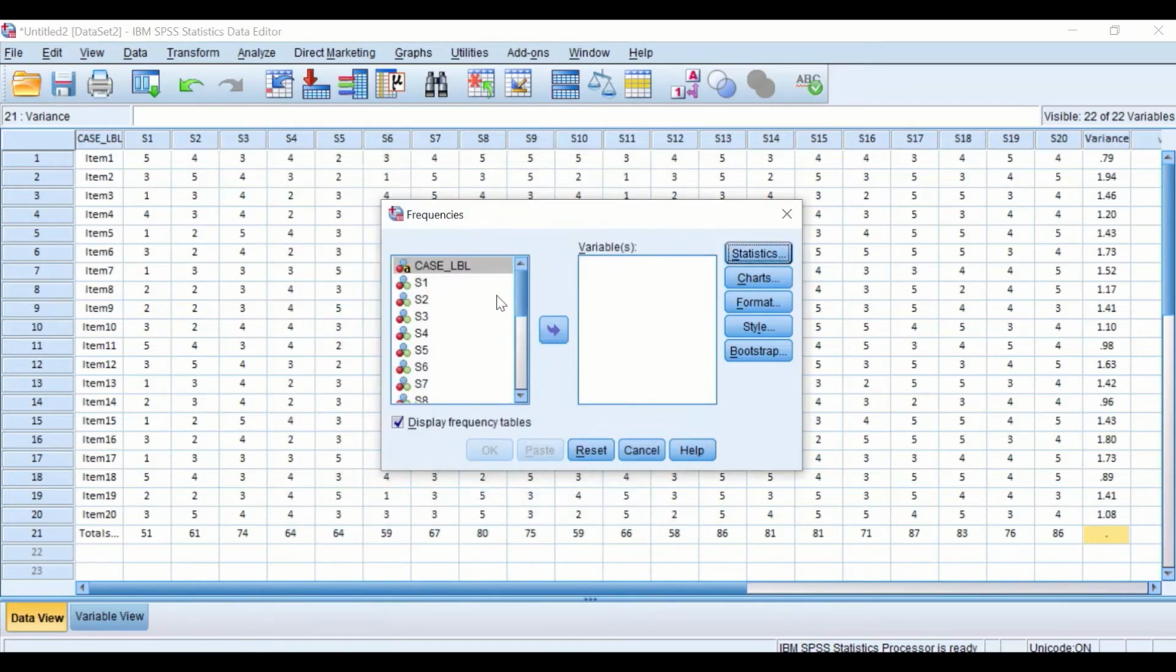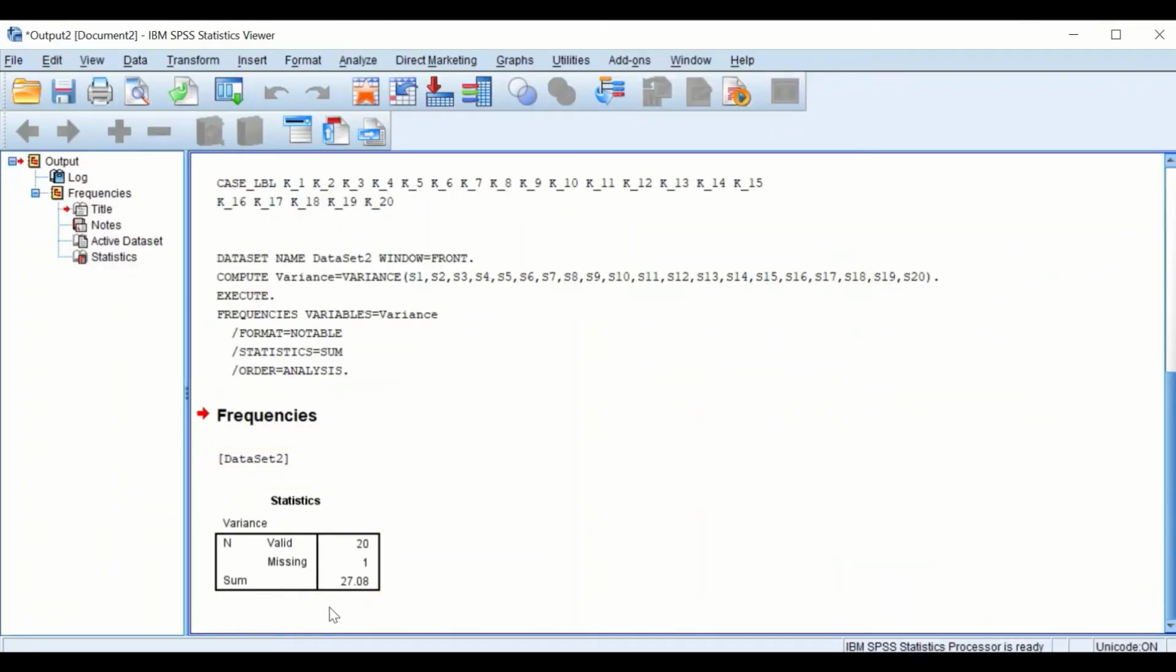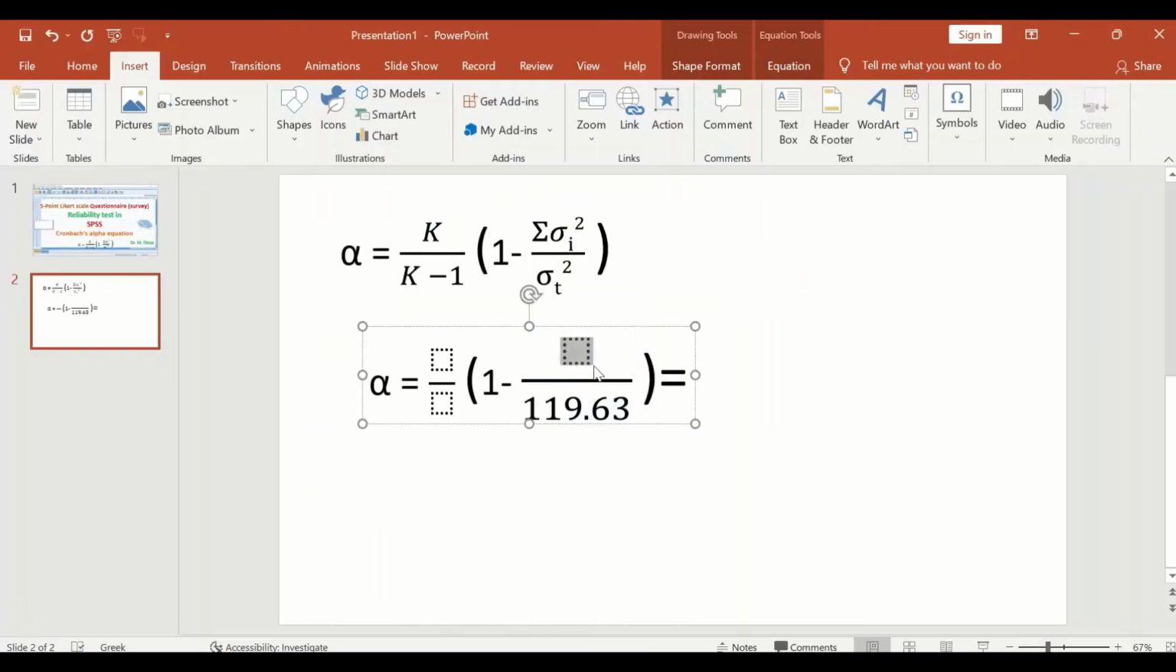Click on Continue, and we're going to calculate the sum for the variance column or target variable, and I'm going to untick the display of frequency. If I click on OK, a table is generated showing the sum of the variance for all the items from item number 1 to item number 20, which is equal to 27.1 approximately. And this represents the upper part of the formula, so it is 27.1.